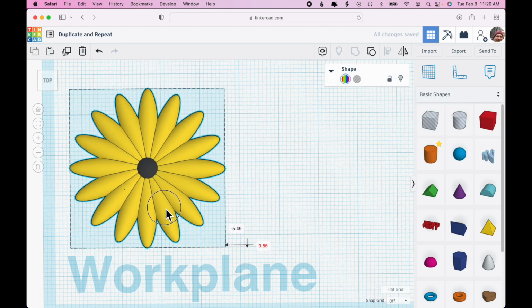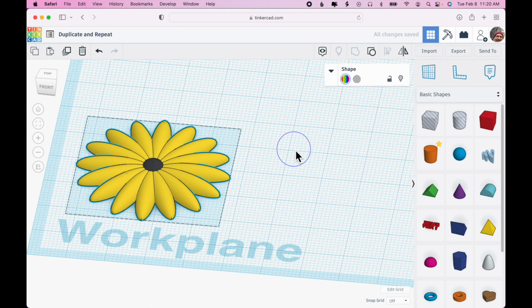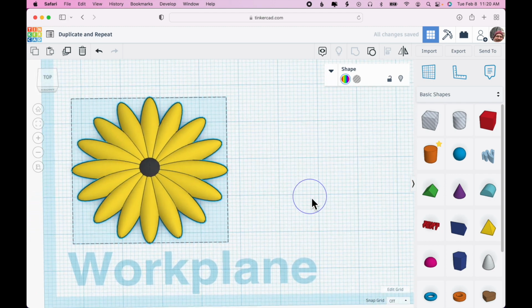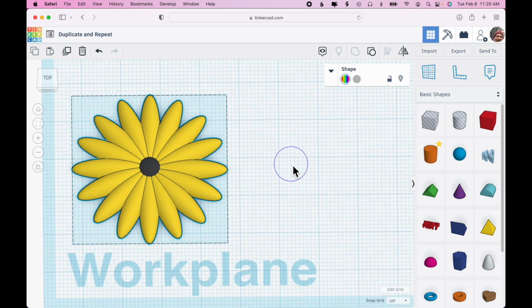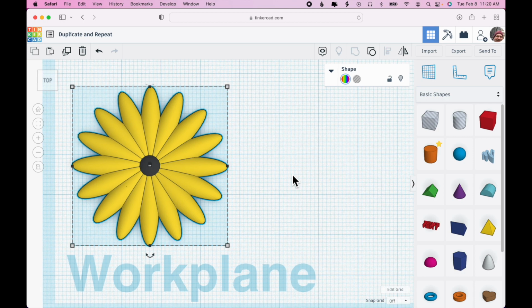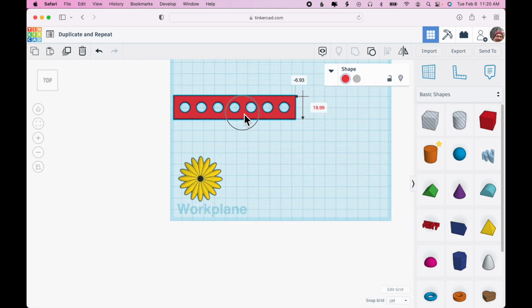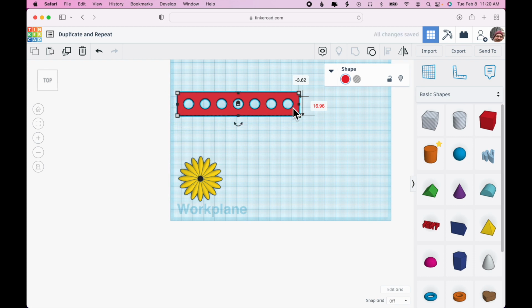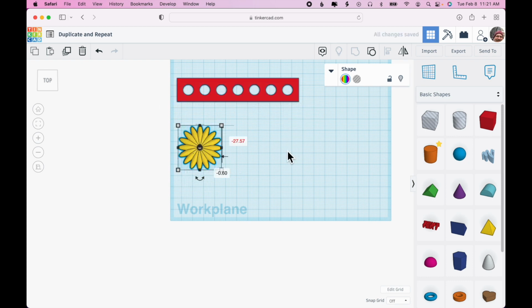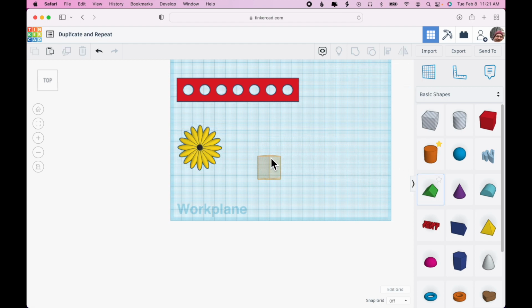So this is still one shape, but it's just displaying as two colors. Now if I print this, obviously it's going to print in whatever color filament I choose. So we've seen that duplicate and repeat will repeat in a straight line or even in a curved motion. But so far we've just repeated the same shape, the same size shape. So let's try a variation.